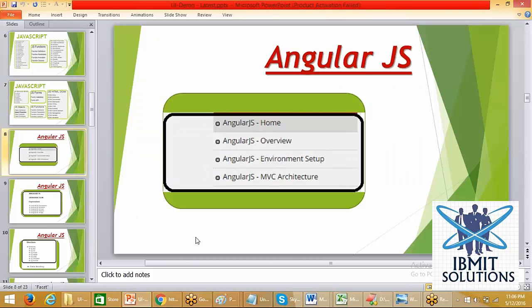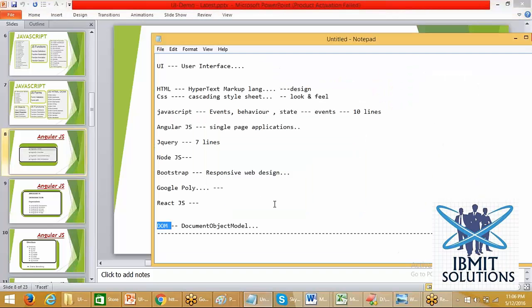And the AngularJS single page application I told you, right? It follows one of the MVC design patterns also. What are the MVC design patterns we have? I'll tell you.